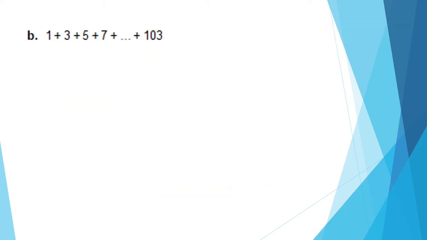Part B, I want to add 1 plus 3 plus 5 plus 7 all the way to 103. Notice this time we're adding all the odds. So let's start by letting this sequence have a sum of S. Again, we'll say 1 plus 3 plus 5 plus 7 all the way to 103. And we'll do the same method. We'll write it backwards. So S is equal to 103. The next odd backwards would be 101. And then 99. And so on until we go back to 1.